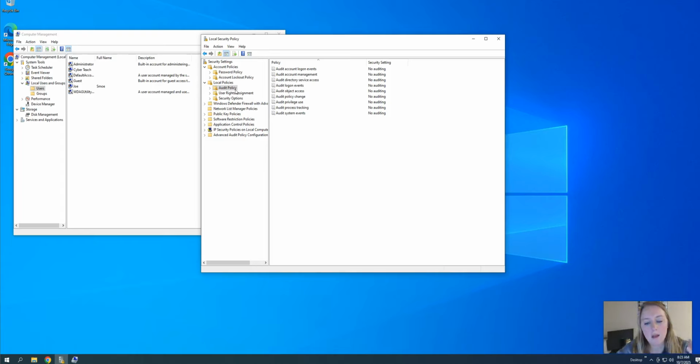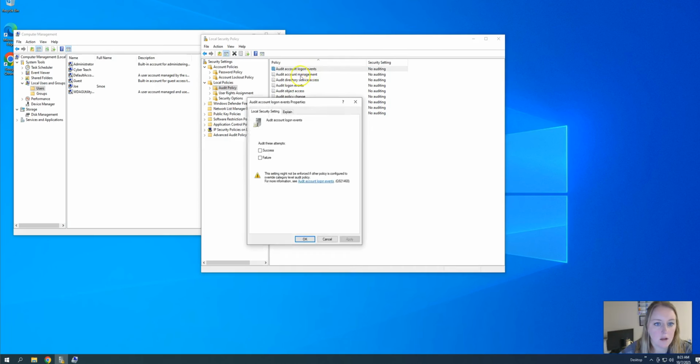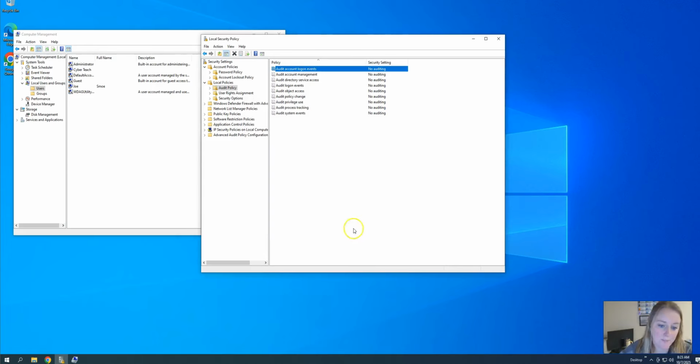Now, in a domain, you would not want to use the local security policy to do this, but if you think someone is trying to get onto your home system and you want to know, you can definitely set this. So, audit account logon events, you can set it for success and for failure, or just for failure, so if someone's trying to hack into your account, you would know. So, kind of a cool setting.